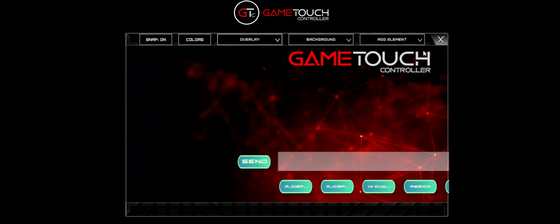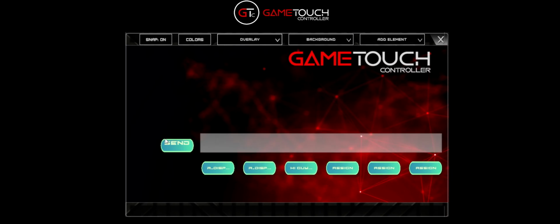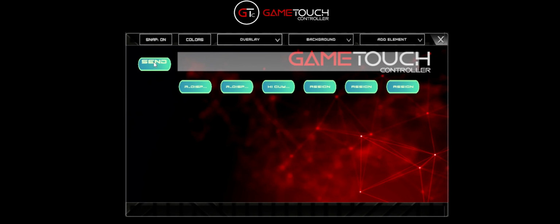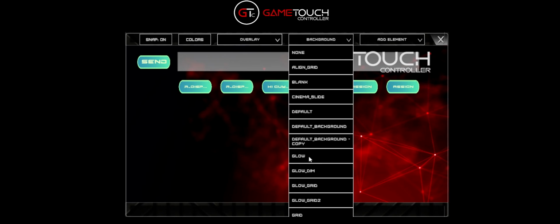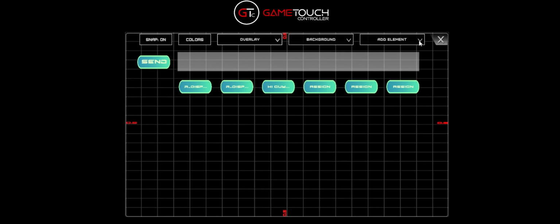Then we hit add, and we can click one of these buttons to drag it around and move it to wherever we want. We'll put our background on grid down just to make it easier.